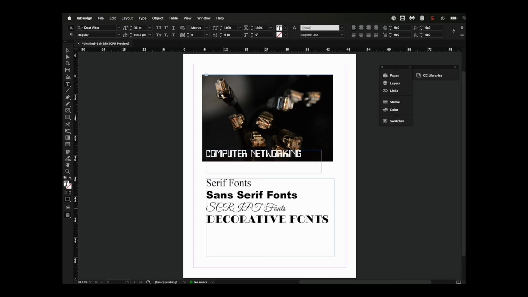Some fonts are not meant to be all uppercase. Some fonts are and some fonts aren't. So when you're selecting the font, be very careful to select the font that's proper for what your intended purpose is.